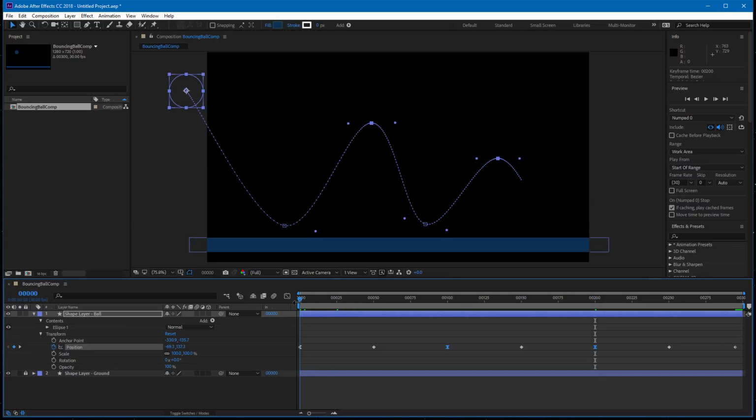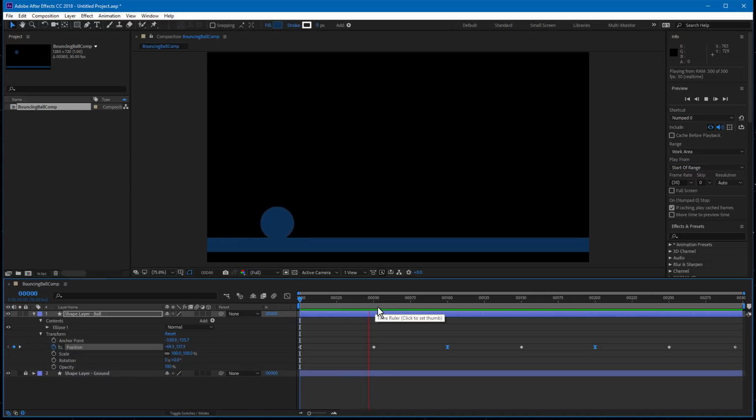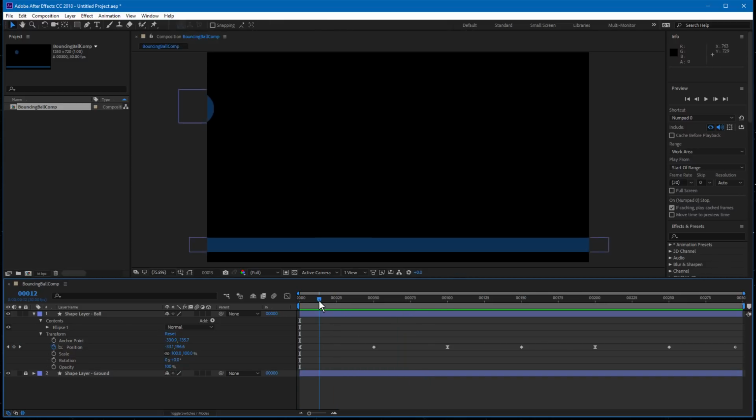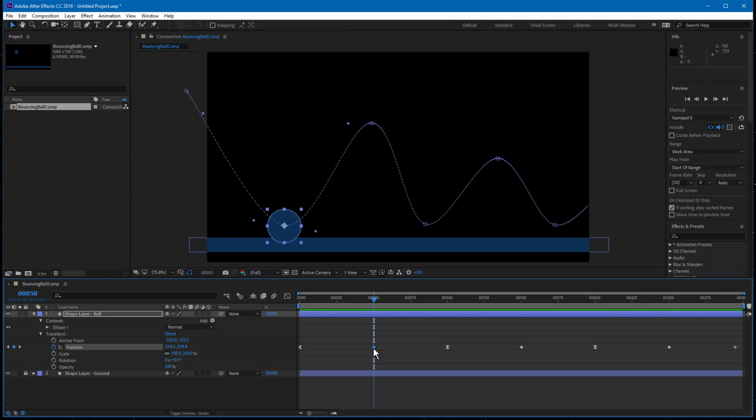So if I were to hit spacebar and RAM preview this, we're actually getting a very pronounced easing. And it's not at all what we want in terms of the motion, but it actually represents this easing, this slowing down as we reach a keyframe. So we're on the right track. At this point, I think it's important to start to look at our motion path.